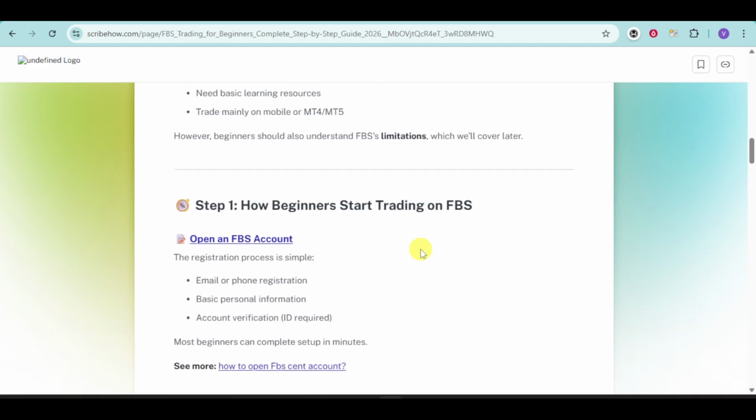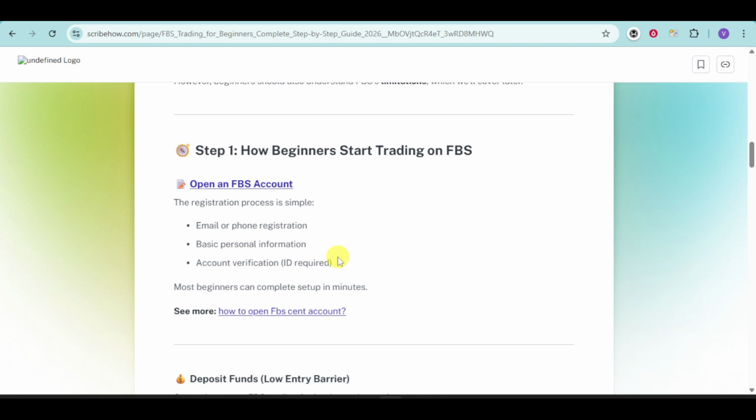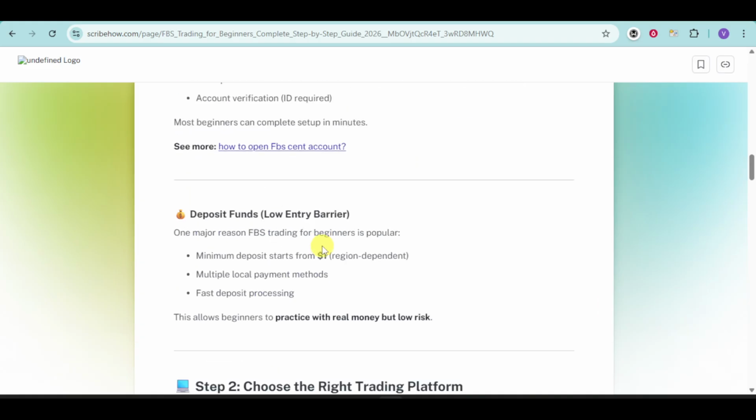You can start by opening an FBS account by clicking on this link. The link is the actual option for FBS. You can register by adding your email and phone, your basic information, and your ID. Now you can deposit funds.